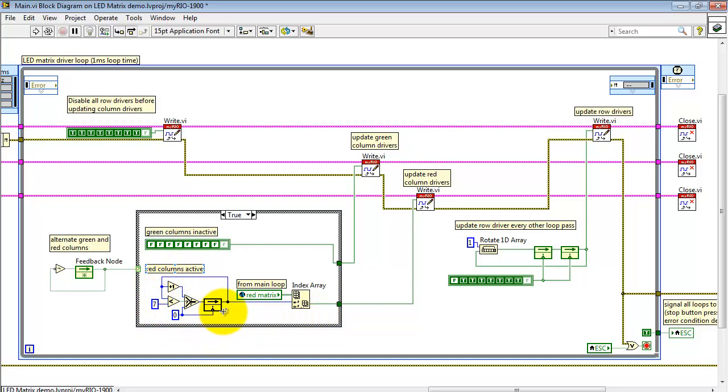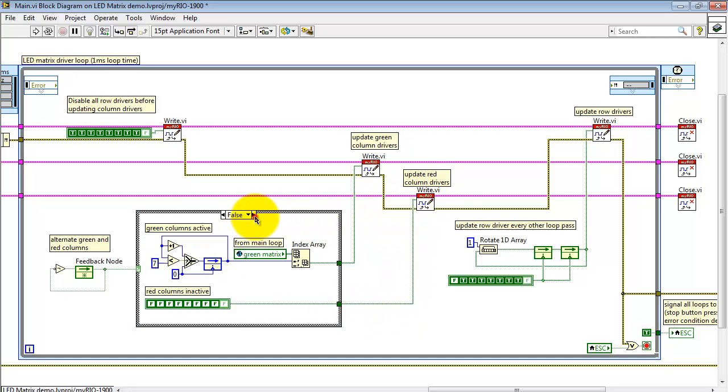This section right here gives a sequence running from 0 to 7 and then returning back to 7. Here I'm picking up the red matrix from the main loop, which is a 2D Boolean array, and then picking out the necessary row, which eventually gets applied to the red column drivers. Looking under false, it just flips it around. Here's where I'm working with the green columns, and the red columns are inactive.